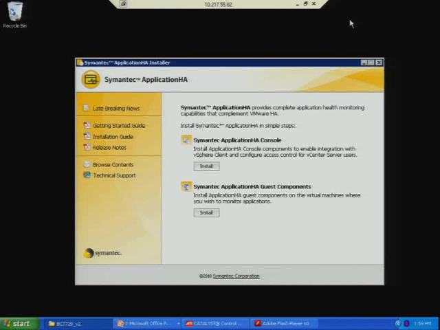So this is basically when you hit setup in the installer, this is what you would see, and really only two steps: either install the plugin or the guest component. So we'll pick the first one. This is the product installer, so you just install the product. Start the installer, and you'll see this come up.